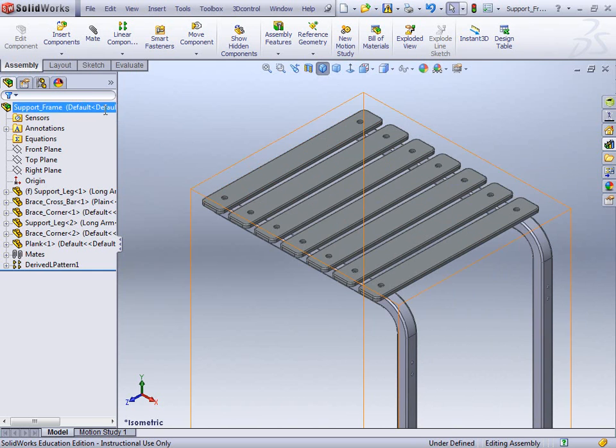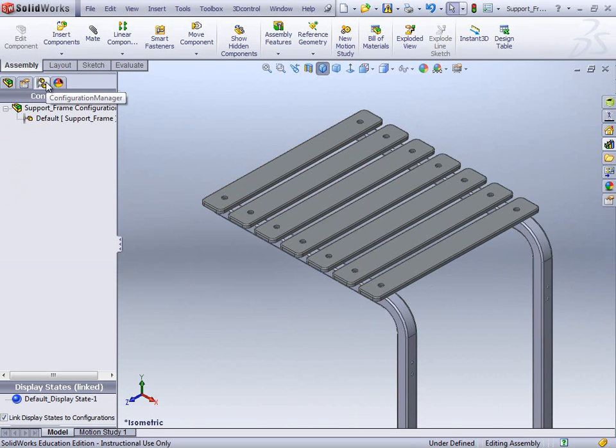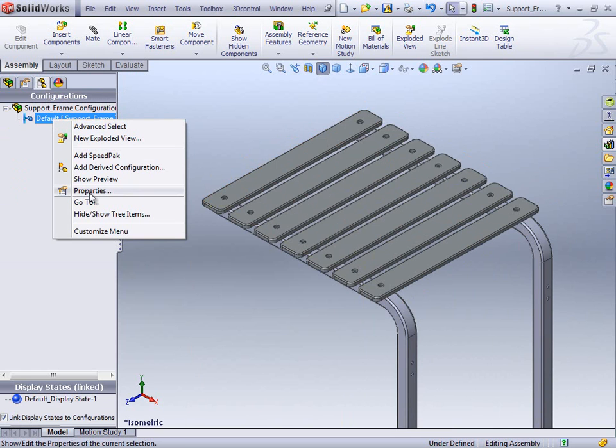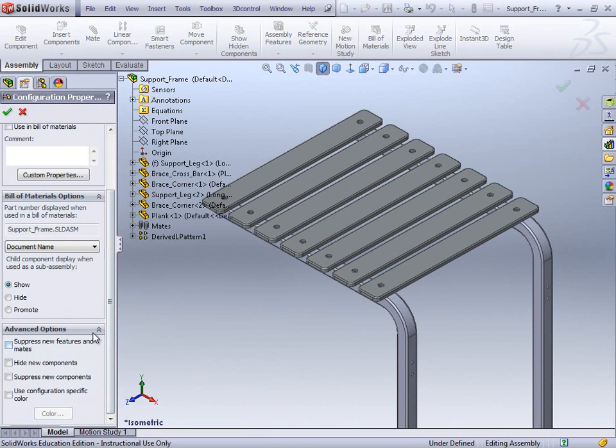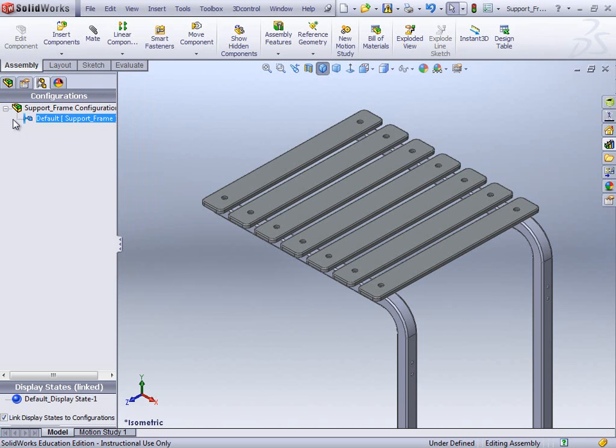Okay. So next, before you go any further, go to the configuration manager and right click on the default option down there. If you look at these two options here, suppress new features and suppress new components, just make sure you check those two boxes and then click OK. That'll mean when we create copies of that, it'll have those suppressed.